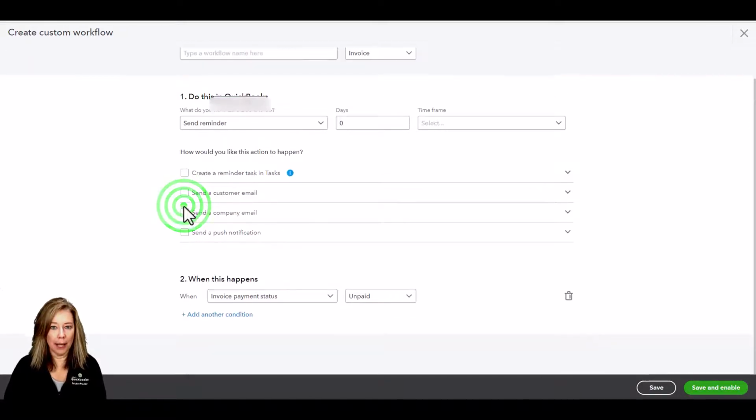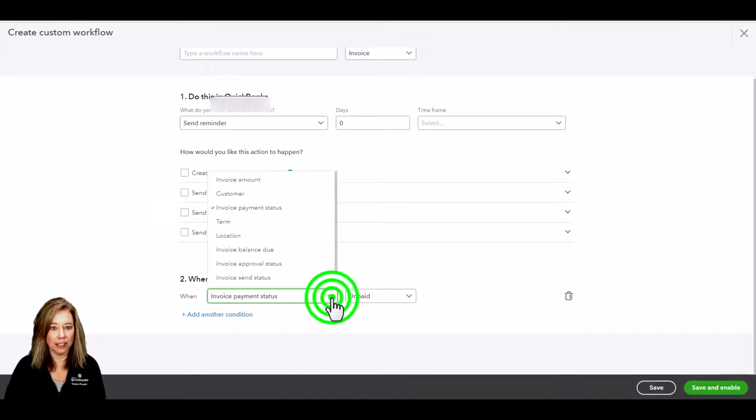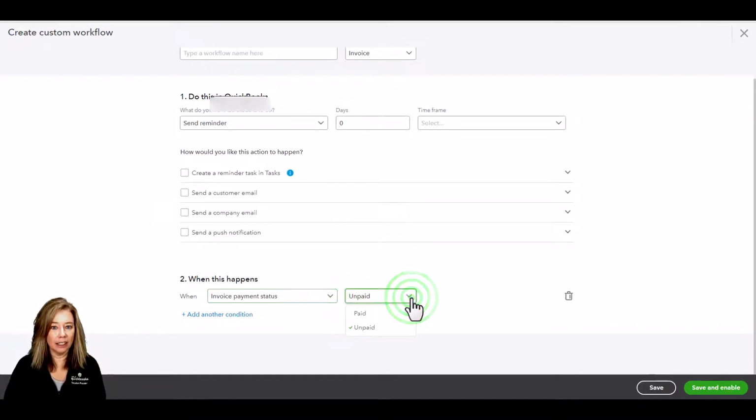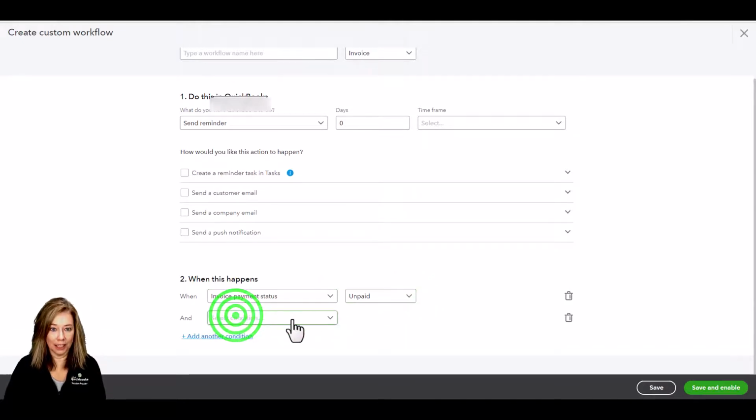In the When This Happens section, use the arrow drop-downs to select the conditions. Select Add Another Condition to create more conditions. When you're done, select Save and Enable to turn on your workflow.